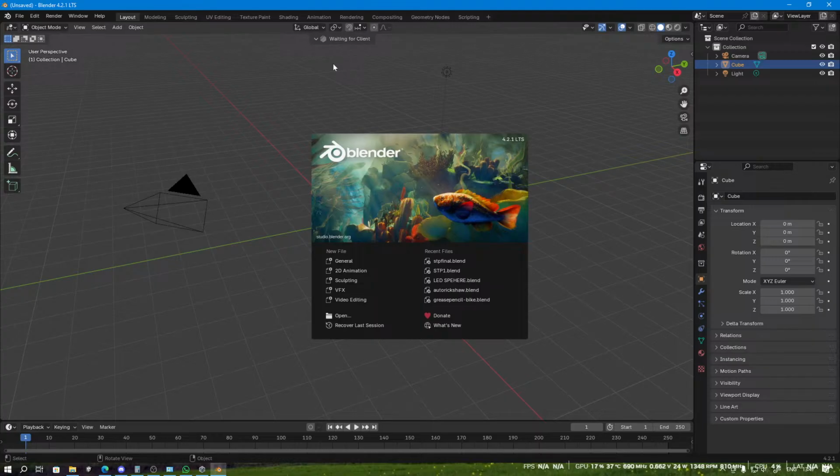This is the user interface for Blender. As you can see, this screen is the topmost screen that you will see when installing Blender or opening Blender for the first time. After that, there are many types of files you can open: general, 2D animation, sculpting, VFX or video editing. There are tons of files that you can use, but for the first step we are going to use general, that is 3D modeling.